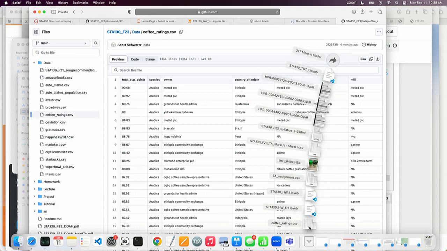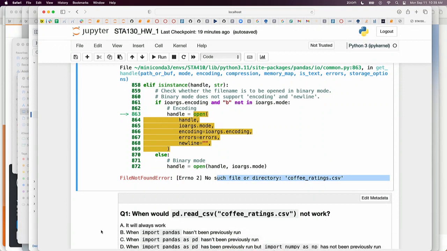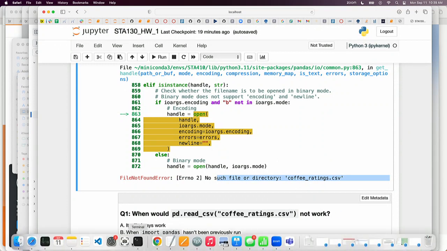I would need to put this in a way that my homework file knows where it is. For me, I think it's going to be a little bit complicated. My homework file is in this interesting directory. I should just put it next to my homework file. That's what I should really do here. So that's what I'm going to do.